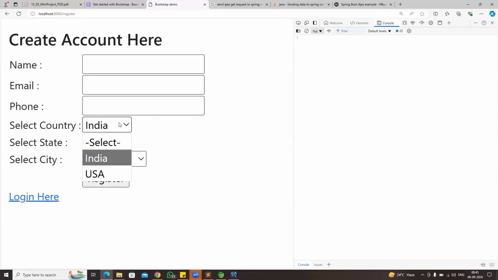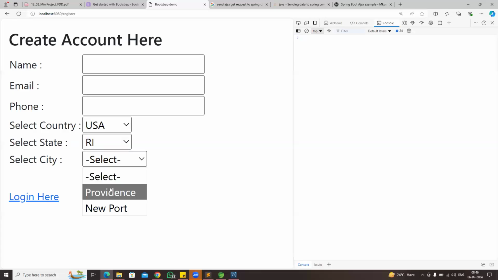Okay, now go and change the country to the USA. If I change it to USA, no cities. First, I need to select the state. When I select USA, I'm getting Rhode Island and New Jersey. Select Rhode Island, then I'm getting Providence and Newport. Change to New Jersey, we are getting Trenton and New York.